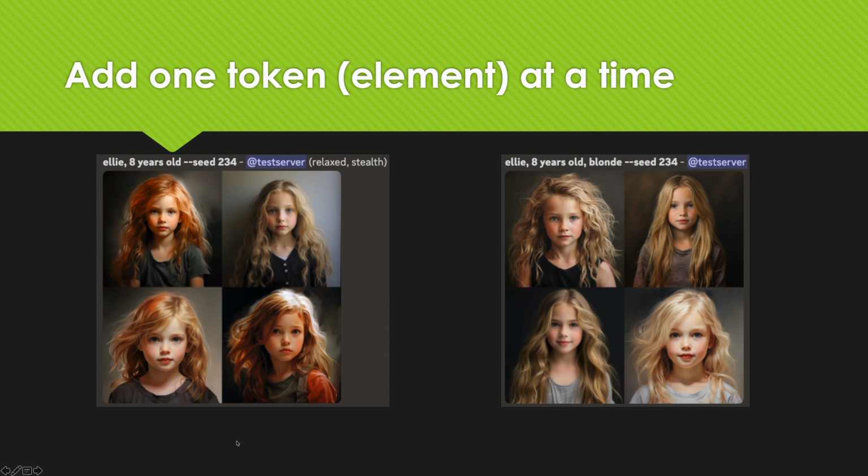You can also add 1 token or element at a time. Remember, a token is a discrete element inside a prompt. So we've got here Ellie, 8 years old on the left, and then Ellie, 8 years old, blonde on the right. This one has 2 tokens, Ellie and 8 years old. This one has 3, Ellie, 8 years old, and blonde. And you can see we have the same seed, so it's basically the same template. These images on the top right are very similar, but they're a little bit different.